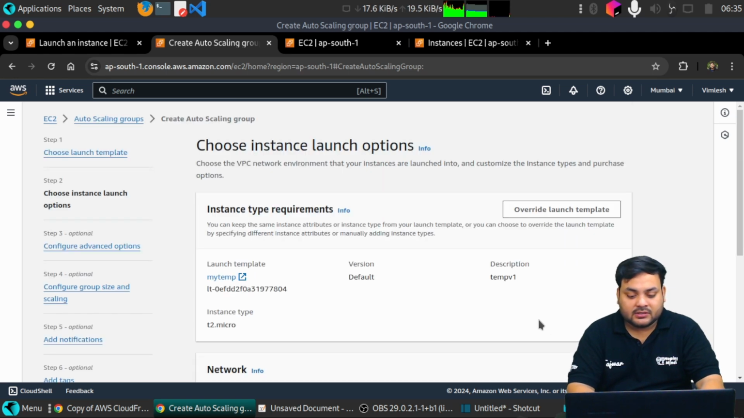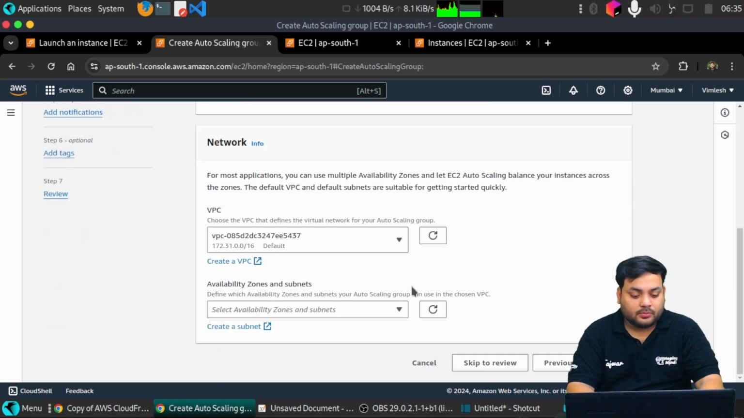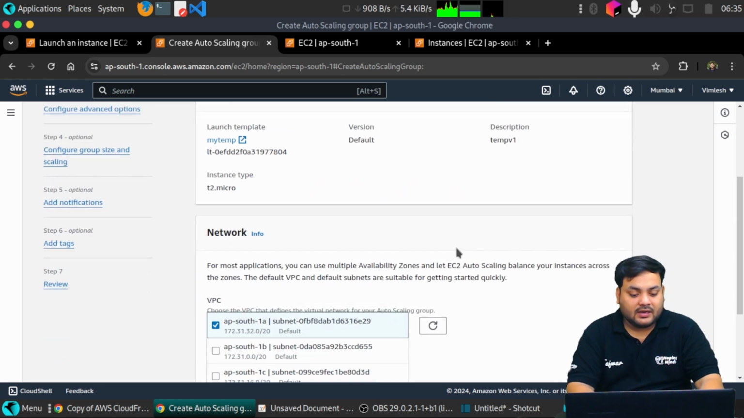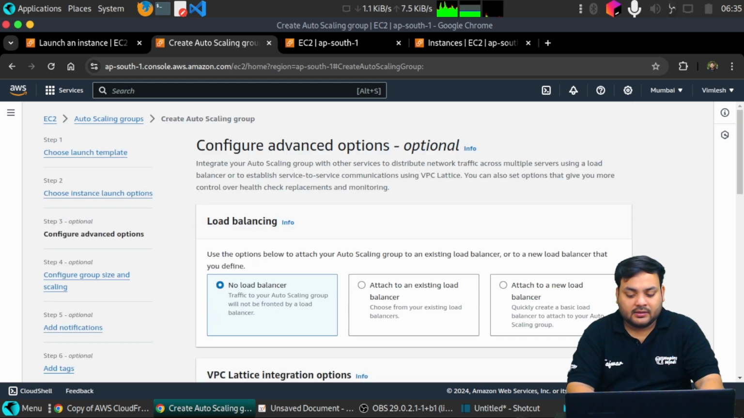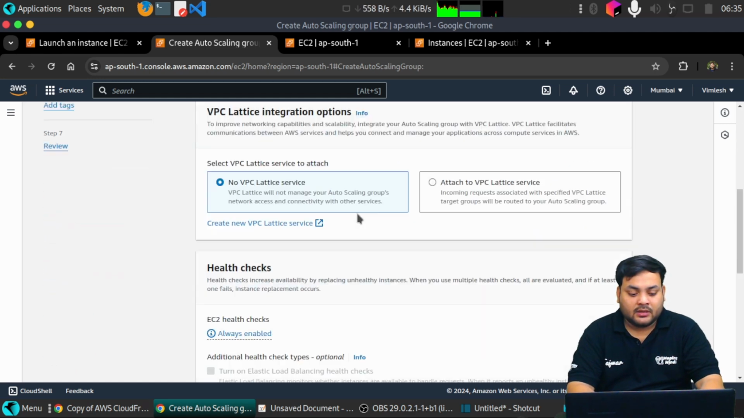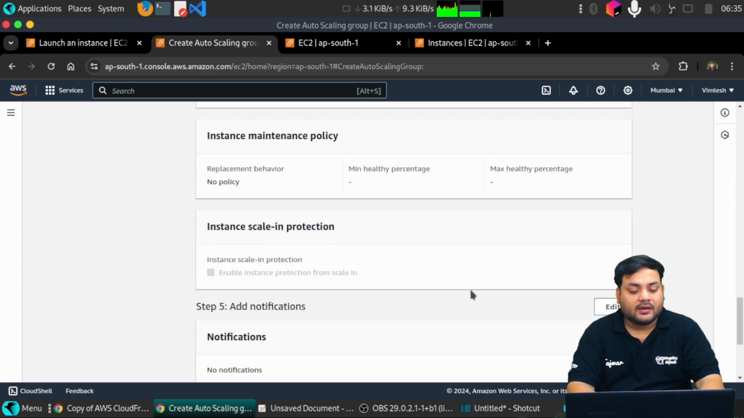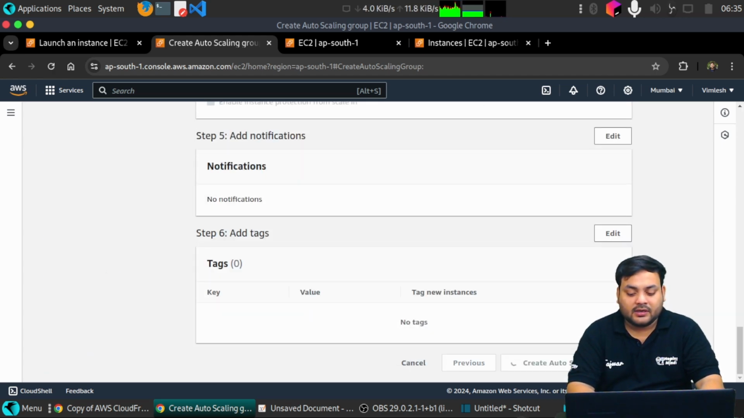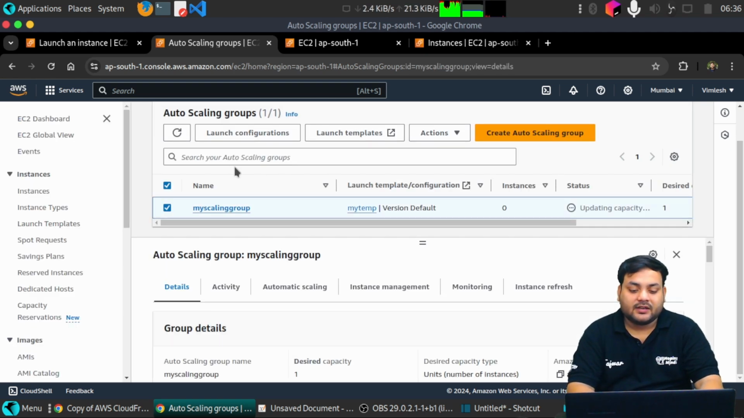Now let's click on next. And now we have to choose what exactly is going to be used. But here we are choosing everything by default. And from this particular option onward, everything is optional, so we are just leaving everything. Now just click on skip to review, and then let's click on create auto scaling group. So we have just created one auto scaling group.